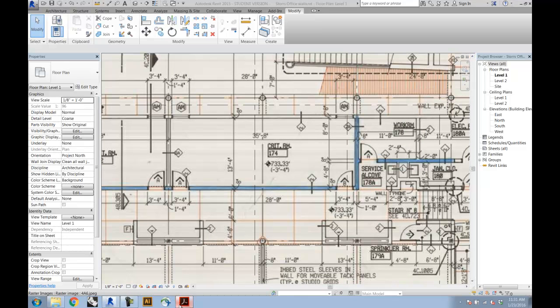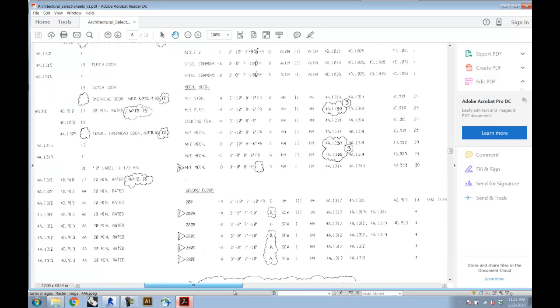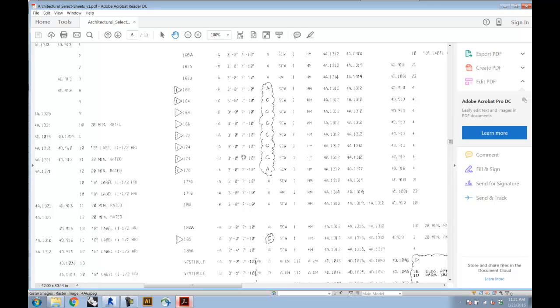So quickly, we'll pop back out to the door schedule. I'm going to find 174. Here's 174. Door type B is also 3 foot by 7'10". So it's going to be the same thing. So you can either create a new version. It looks like what it's got is a different kind of fireproofing on that door.